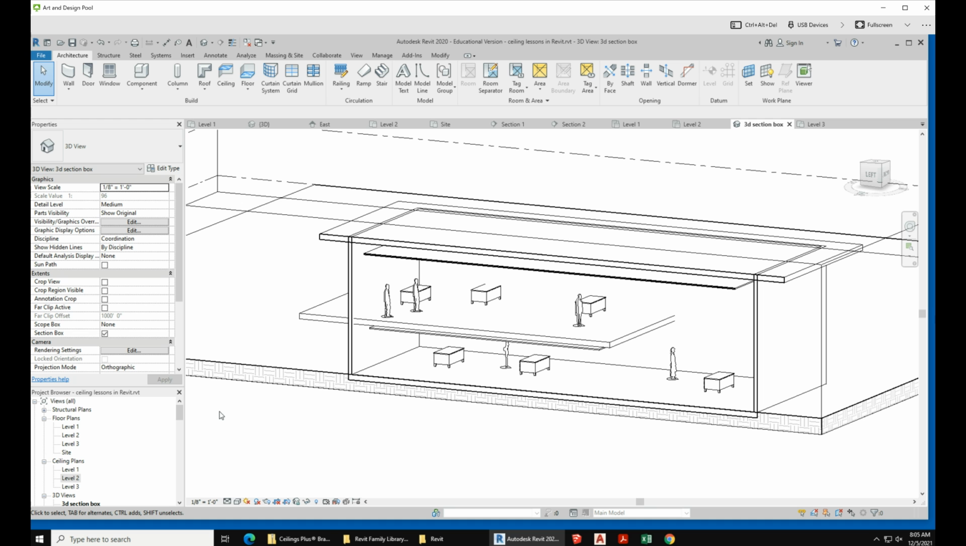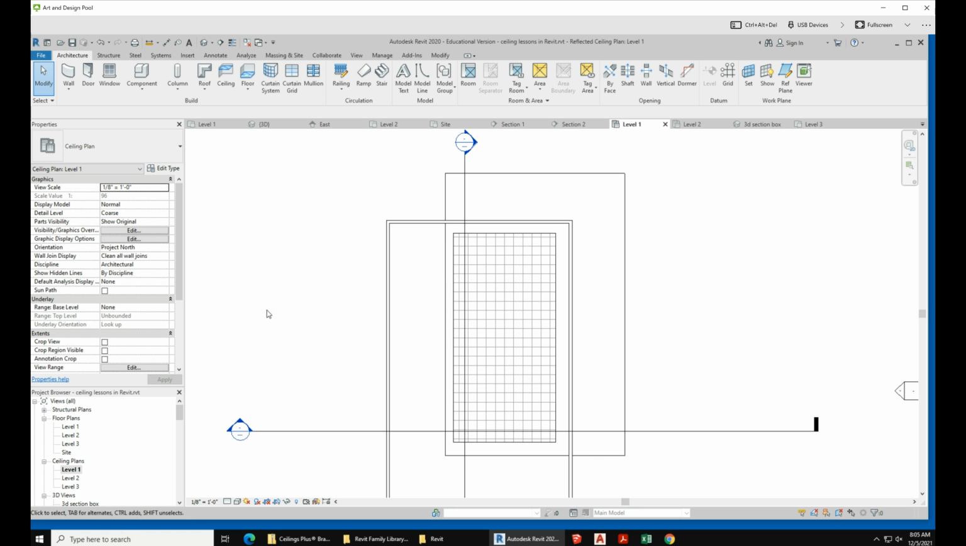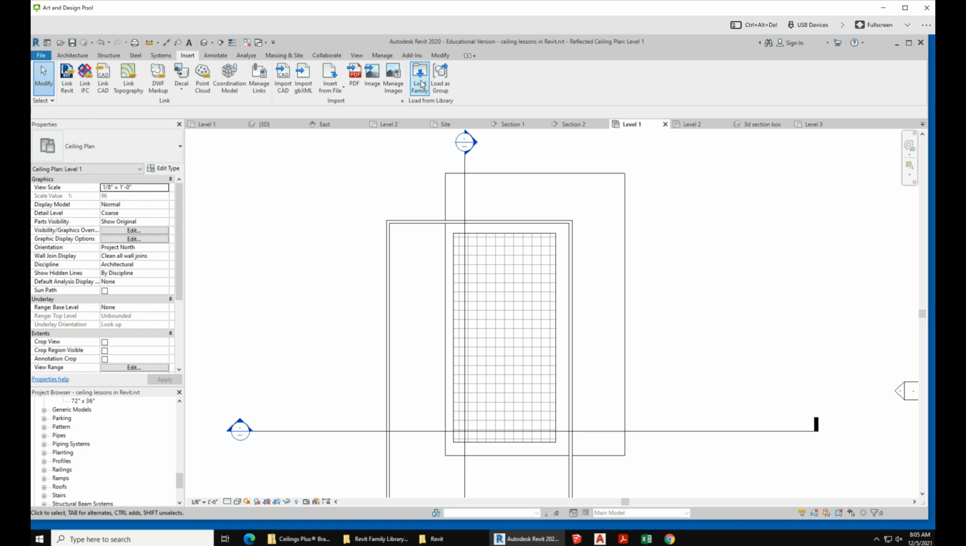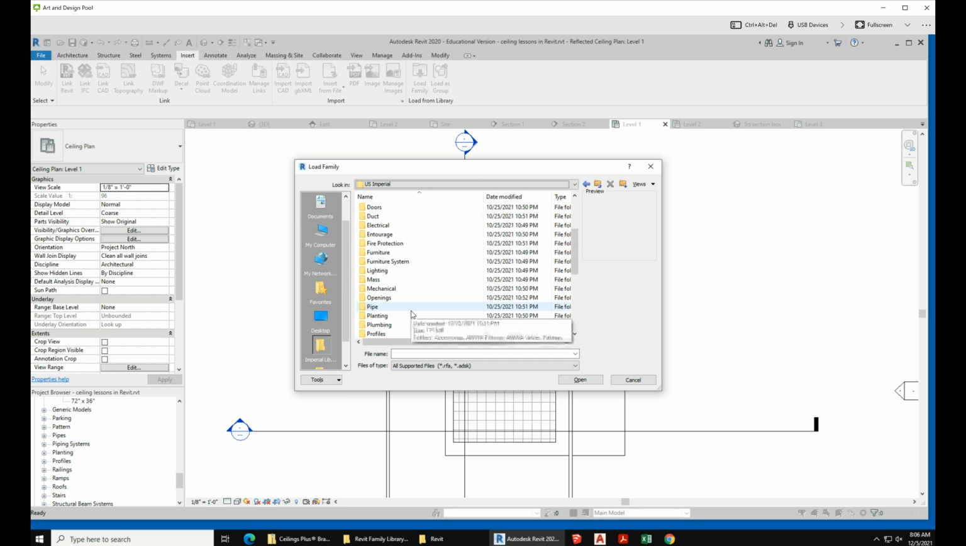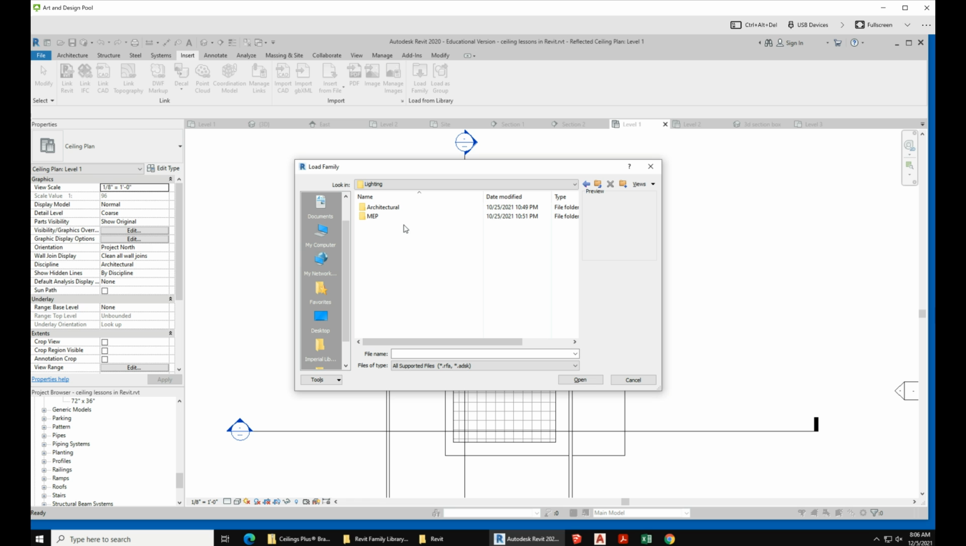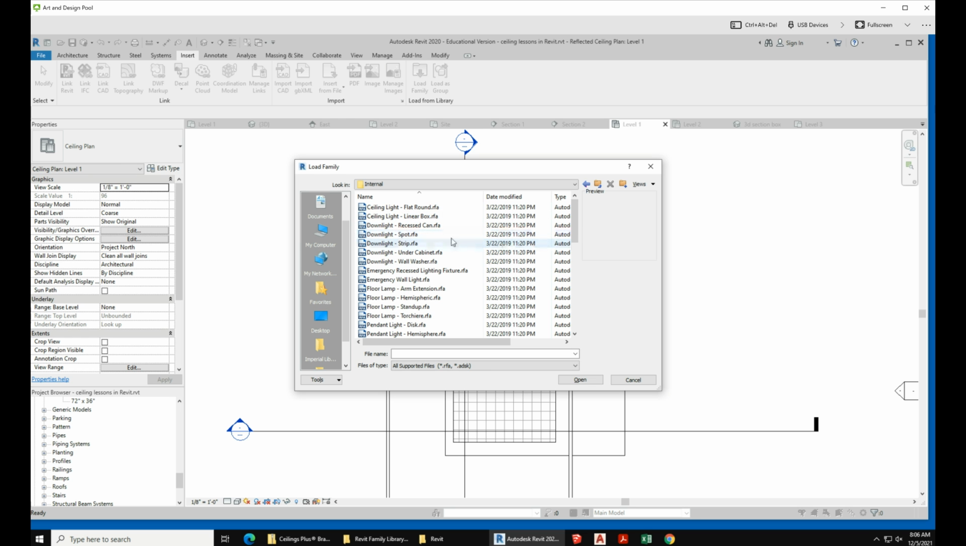So now, if we want to include lights in level 1, let's see what we have for lighting. Revit doesn't load any by default, so we would have to insert, load family, lighting. I'm going to choose, well, let's choose the MEP lighting, internal. And let's load several different types.